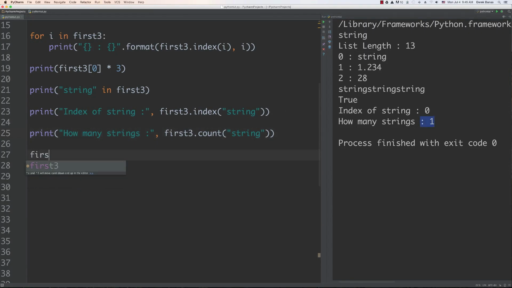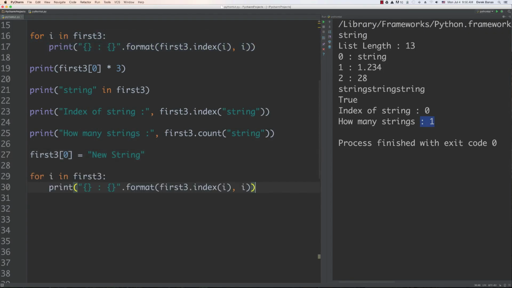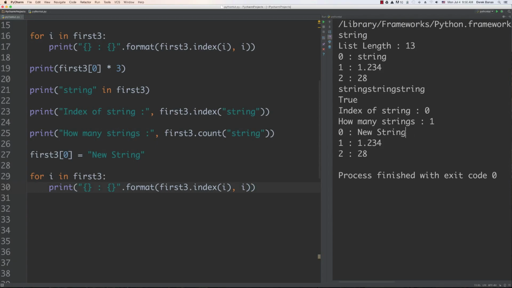Changing list items is also going to be very easy. You just target the index that you want to change, and then you could do something like new string, and then we could jump up inside of here and copy this, paste it, just to see that that did indeed change.